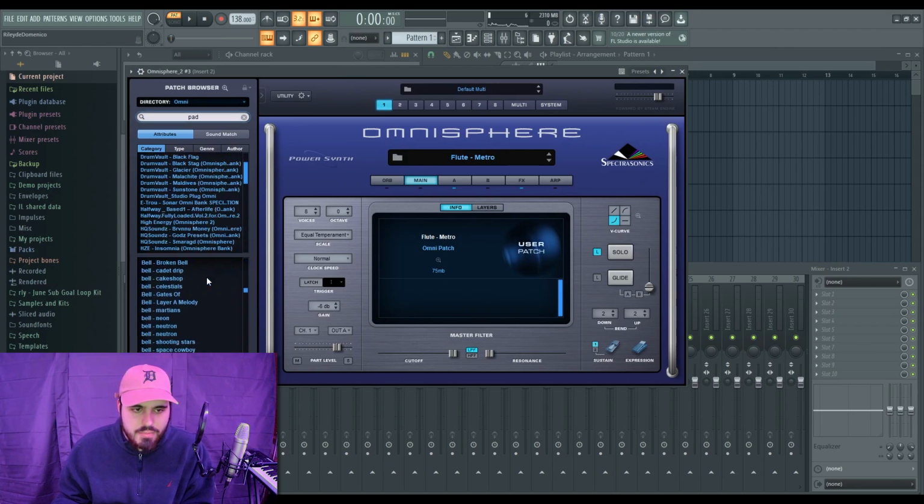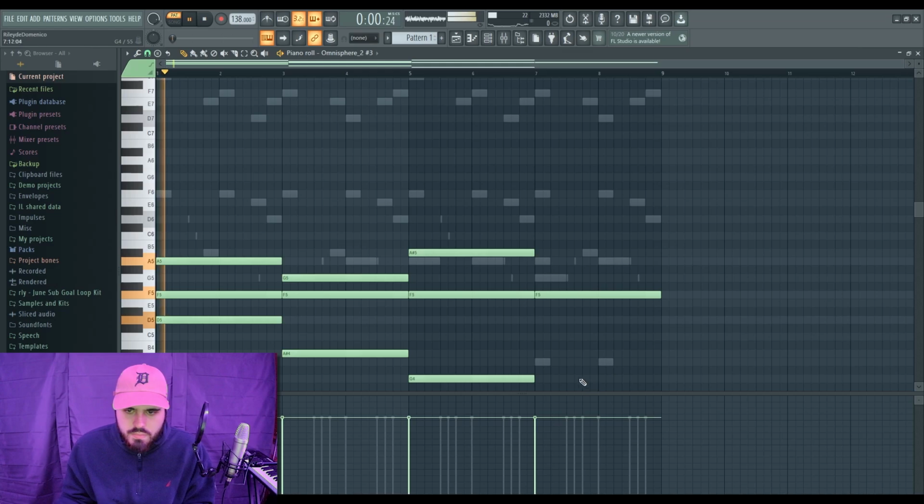Let's find a pad. This is where we're gonna struggle with sound selection for sure, because I don't have a pad in mind, and I don't think I'll just magically stumble on one like I did with the first sound. But with the pad, I'm just gonna lay down the chord.